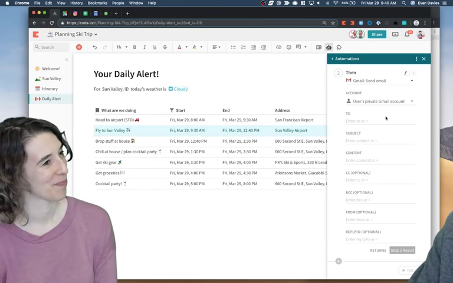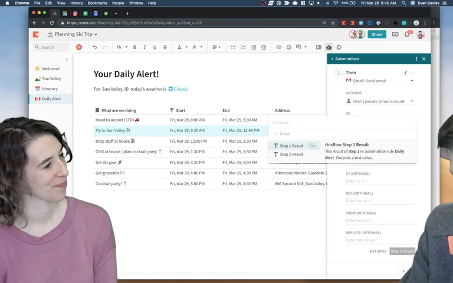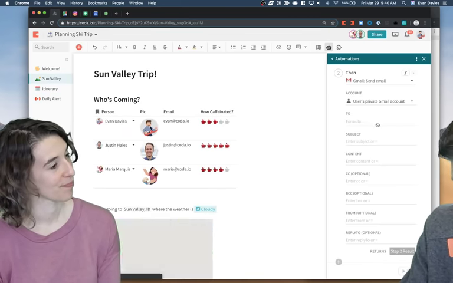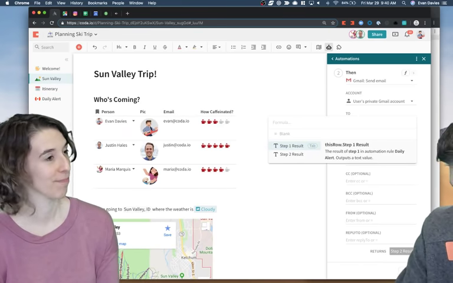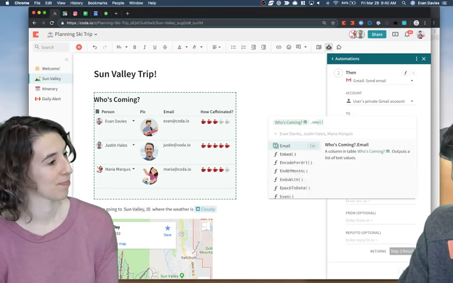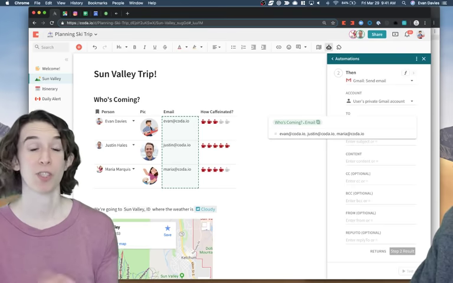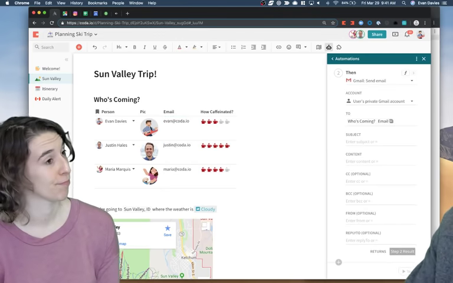So I'm going to go back to this daily alert. I'm going to say equals, and I'll just remember the name of that table here. It's who's coming. So equals who's coming dot email. And you'll see that returns a list of the email addresses. Check your work. Boom, who's coming dot email.